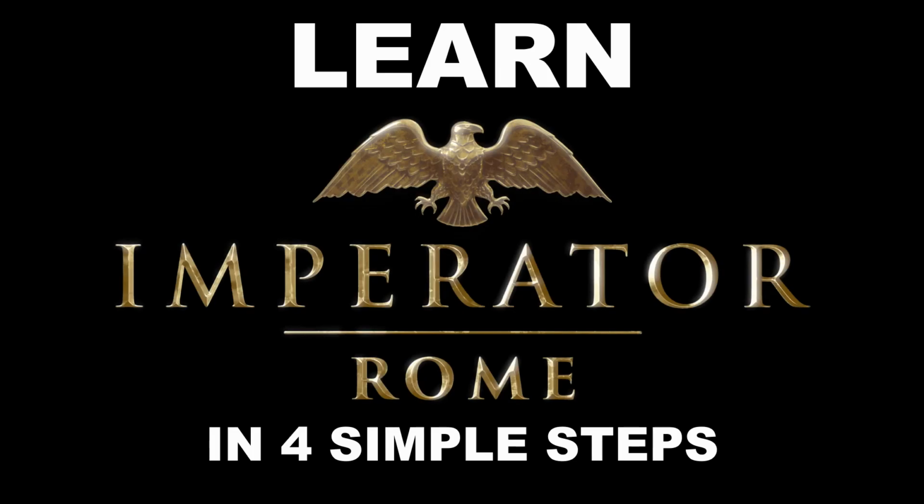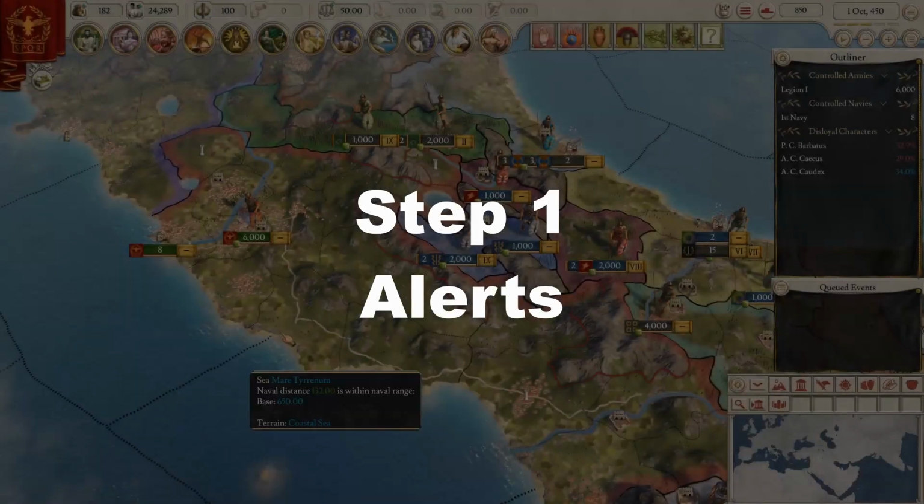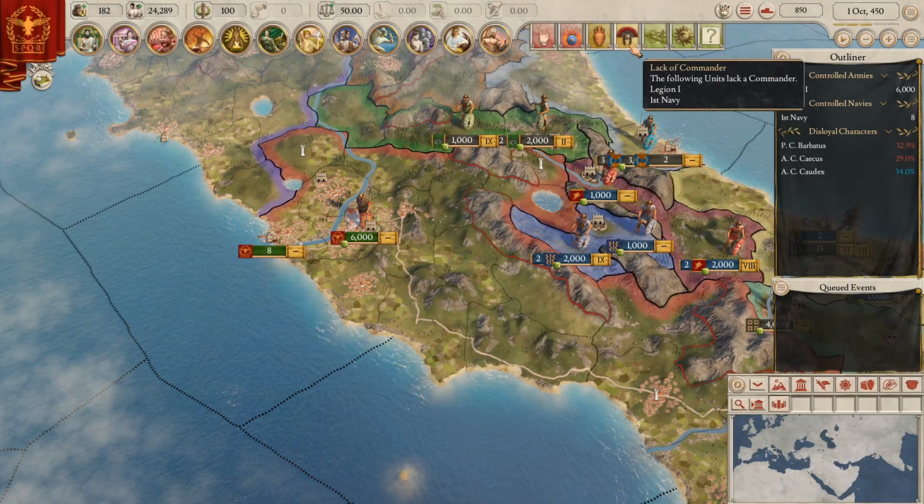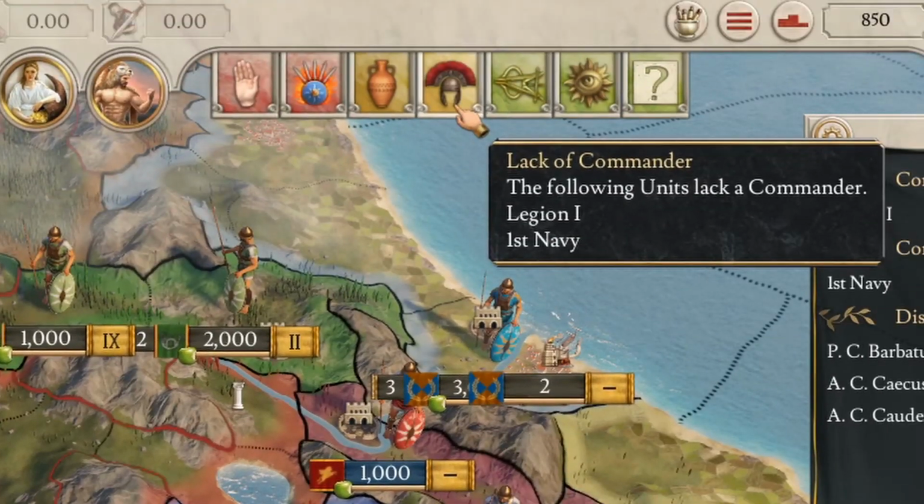Learn to play Imperator Rome in 4 simple steps. Step number 1. Alerts. Alerts are urgent issues or decisions that require your attention. These are located at the top of the screen and are usually self-explanatory.